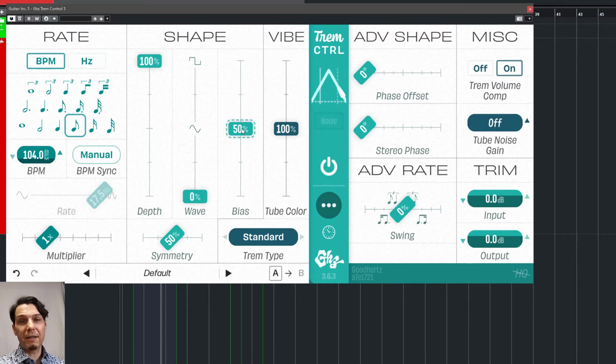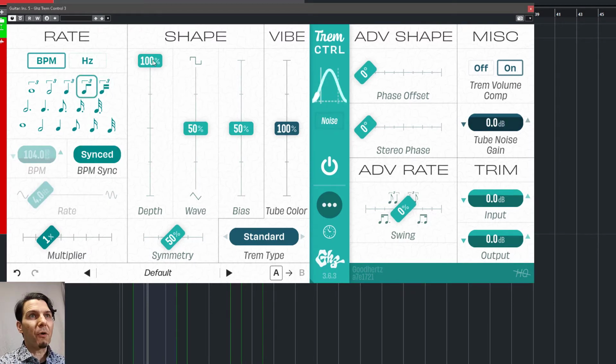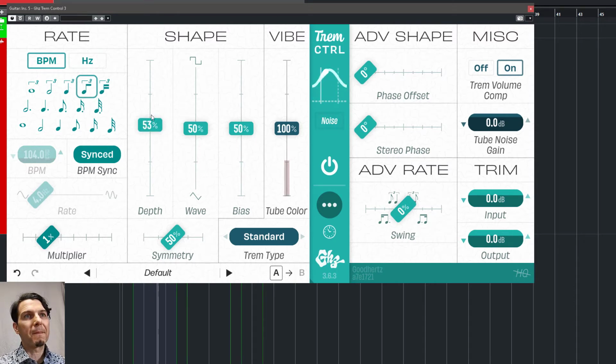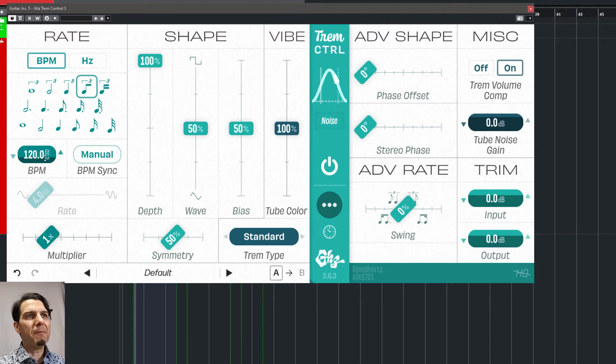You can double click and enter a number. So whatever you want, the way you prefer it, it's there. So the depth. So the speed, if you don't have it synced, you can have it in BPM or in Hertz.